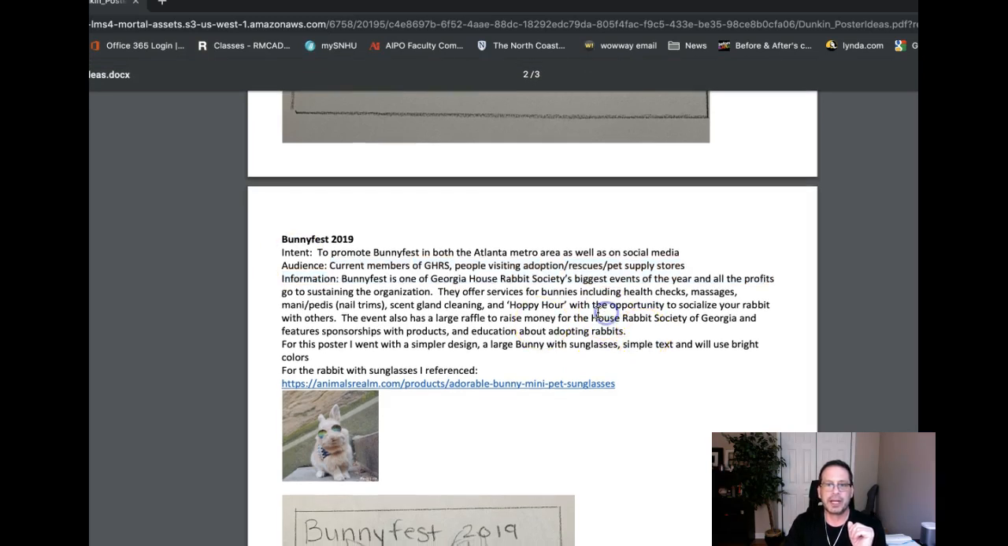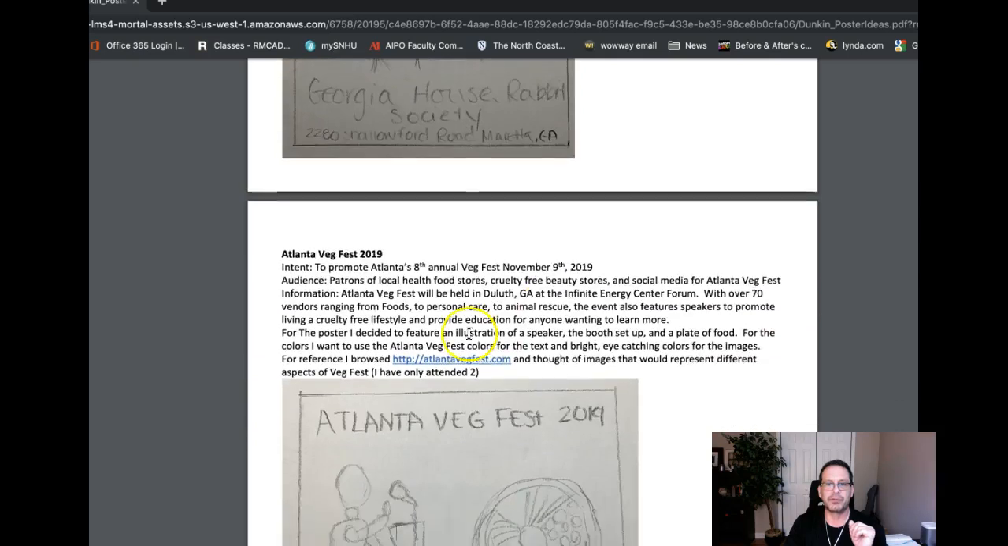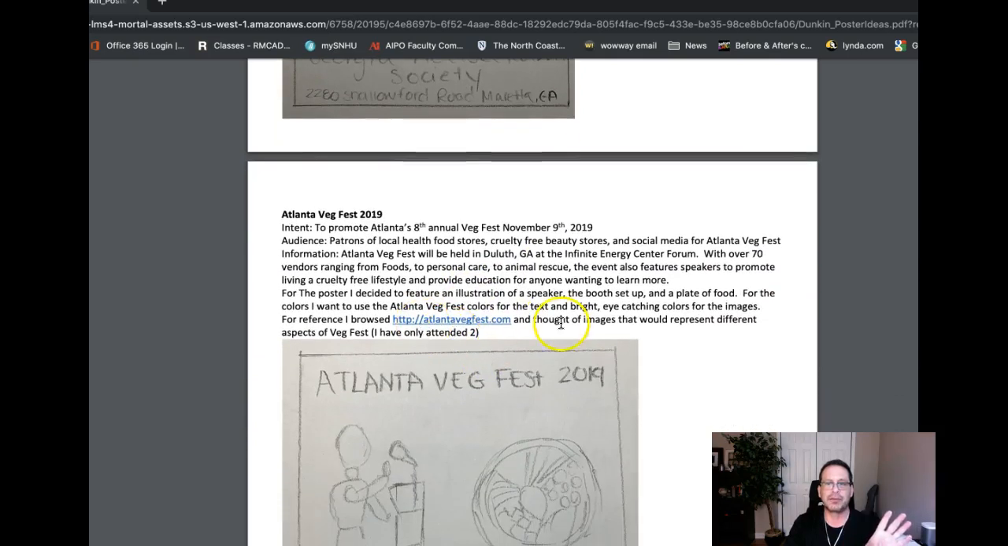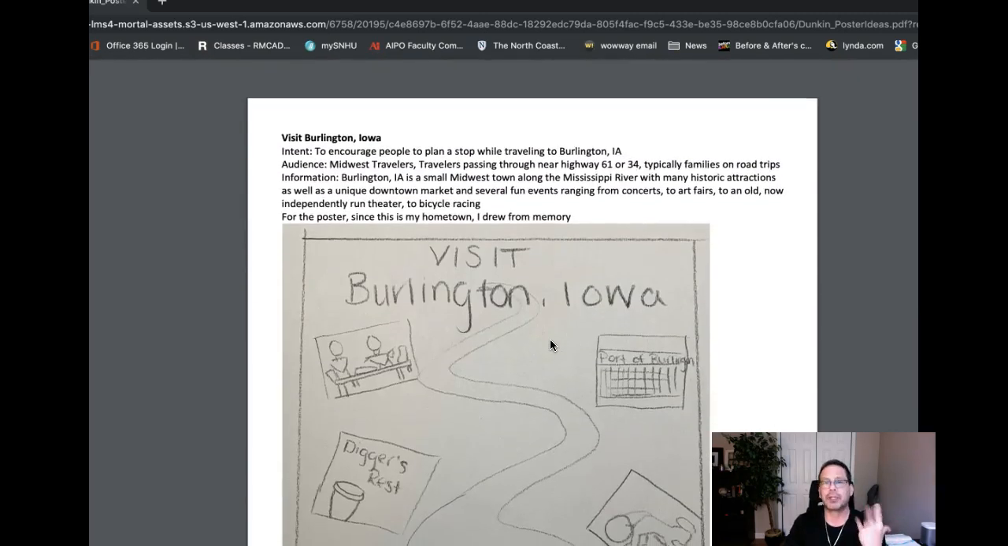That's fantastic. Then we have the reasoning behind your choice and your intent for the poster itself. And you've done that. You've followed that formula in an outstanding manner on all three of your sketches. So that's great. Keep up the great work in your presentations.